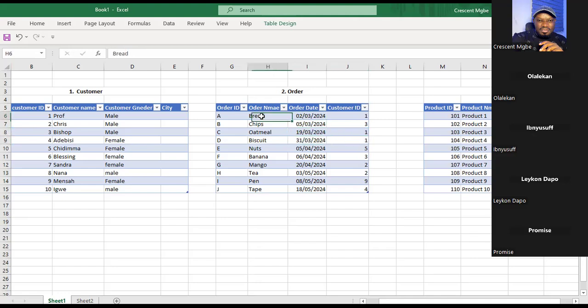And he bought different products. Mr. Kofi bought bread on the 2nd. He bought oatmeal on the 19th. He bought biscuits on the 31st. So Mr. Kofi can buy as many things as he likes any day he wants. Each time Mr. Kofi buys anything, his customer ID will appear here as 1.